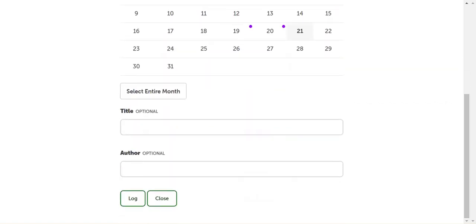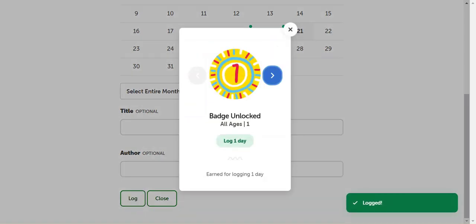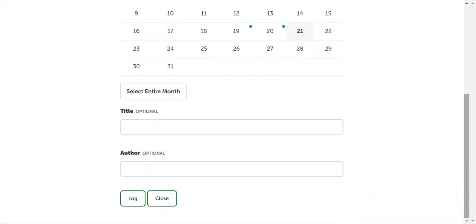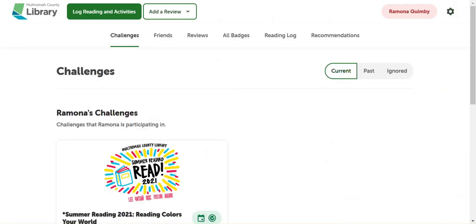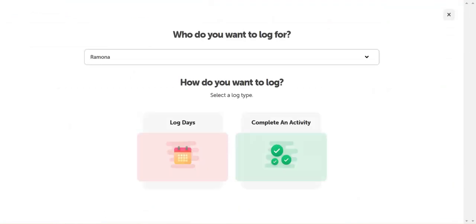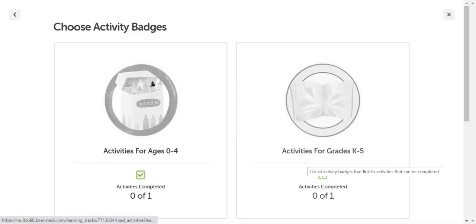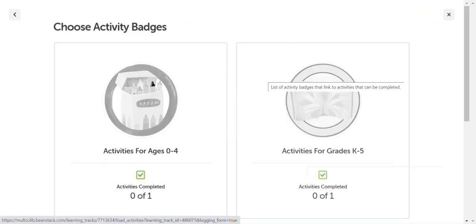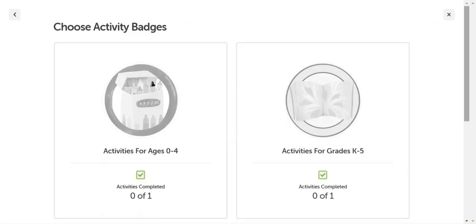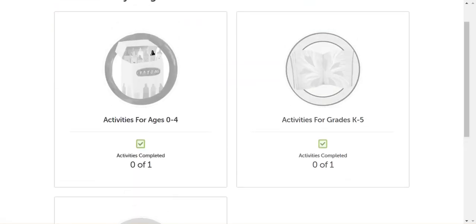Title and author are optional. Click Log and you are done. Now I'll go back to Log Reading or Activities to mark an activity. Choose the appropriate age or grade to see what activities are available for that age group.